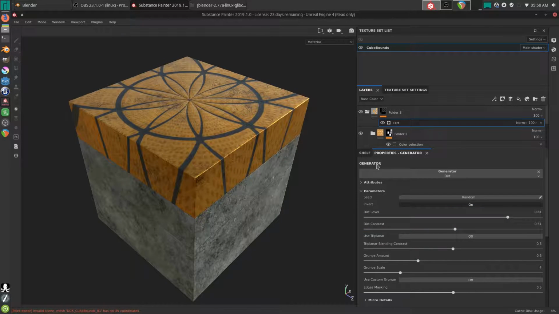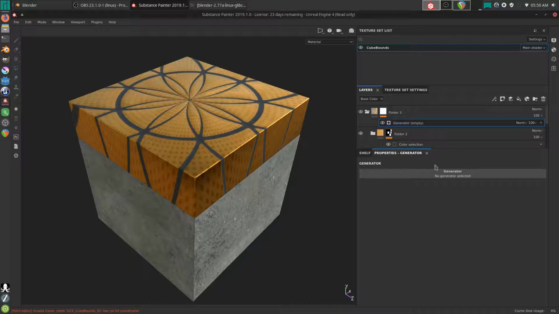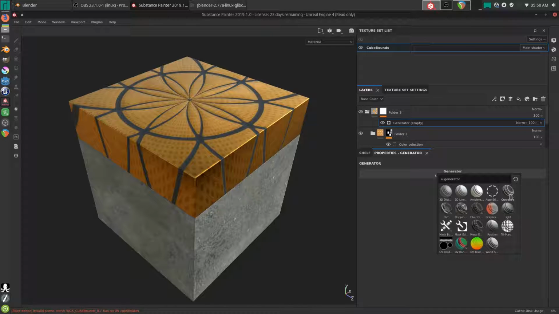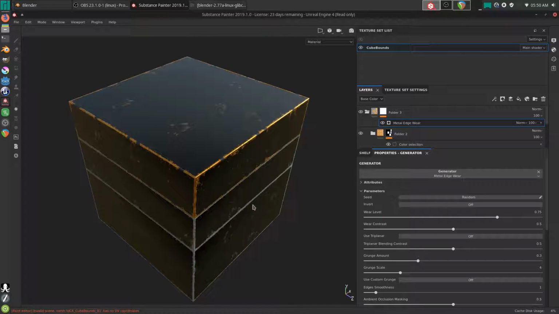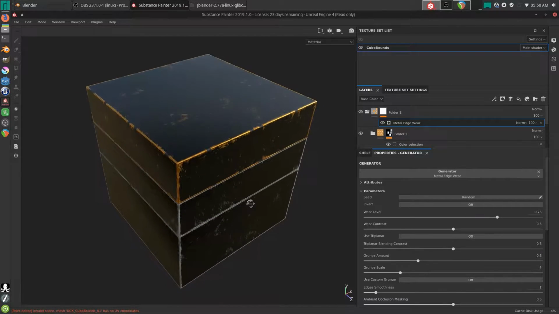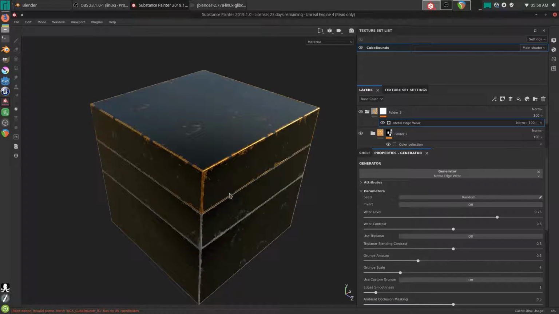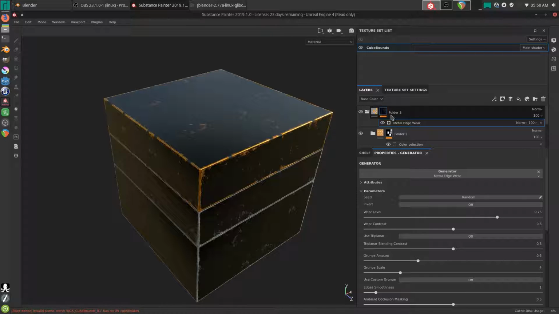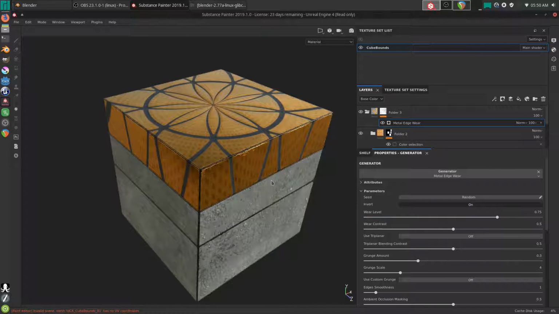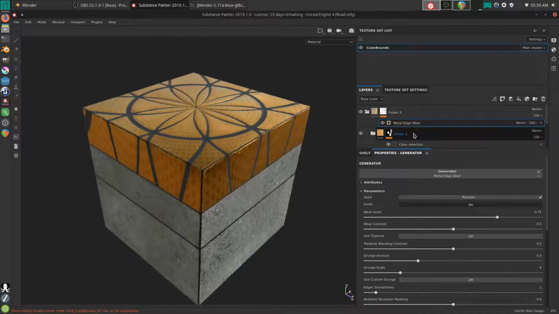A little difficult to tell with this generator. What I want to do is create a, let's see here, metal edgeware. This will be easier to tell what it's doing. So as you can tell, the edgeware currently is only showing the edges. So if we invert it, it will cut into the edges.